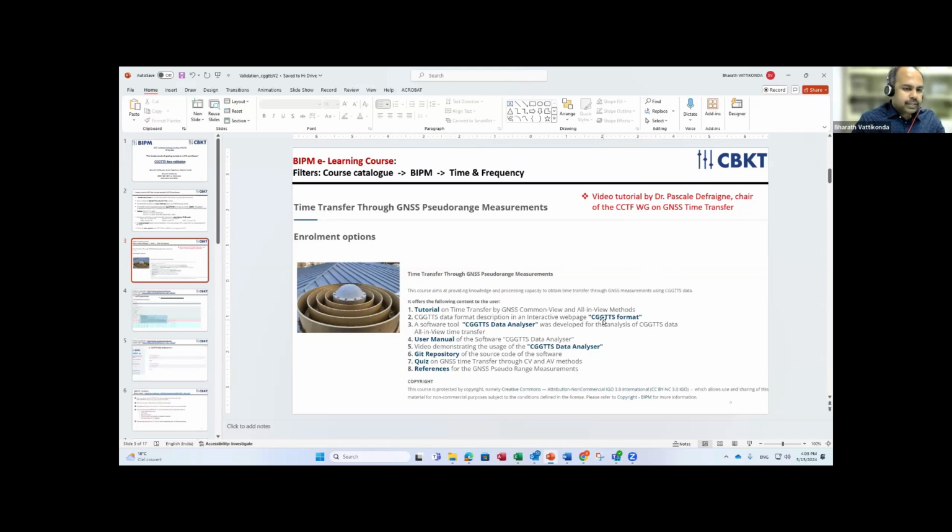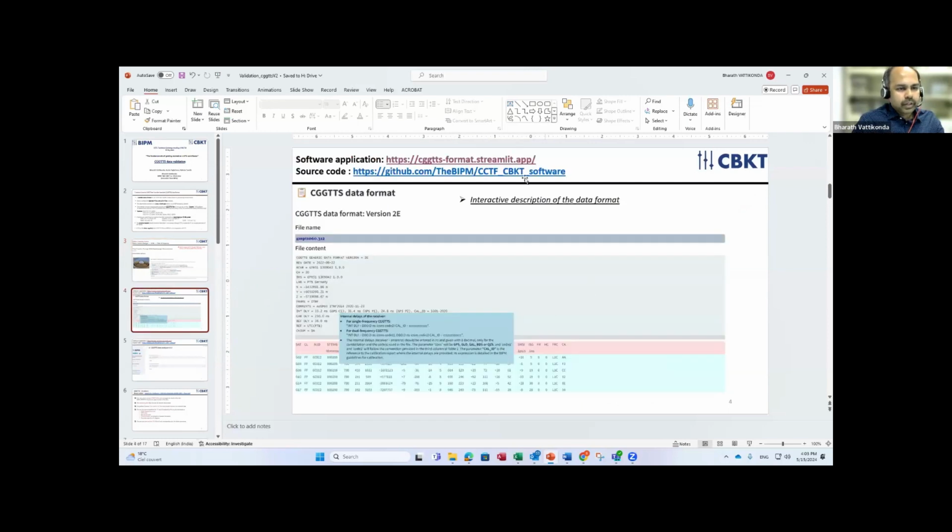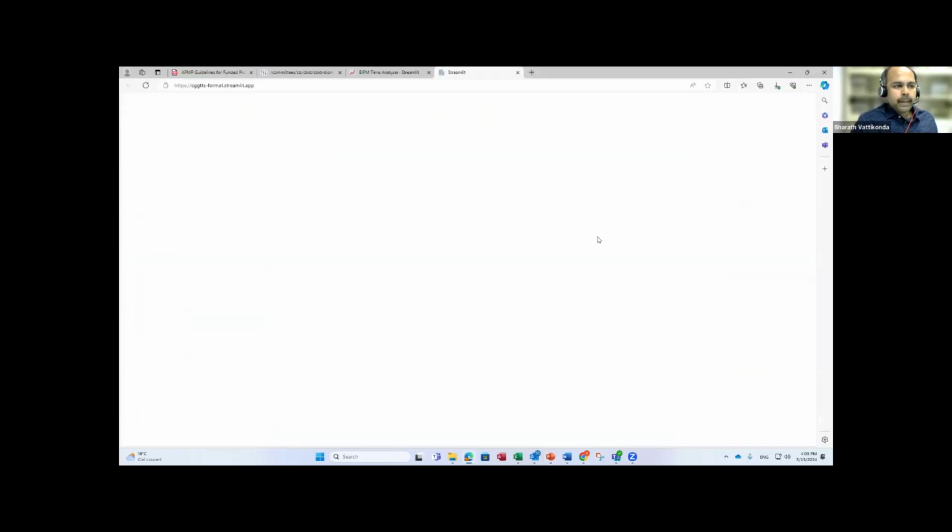And there is a CGGTTS interactive format description, a CGGTTS data analyzer software, a user manual of the software, a video demonstration of the software, and the source code repository. And there is a quiz and also the references for the software. So coming to the actual demonstration of the software, I would like to show you.